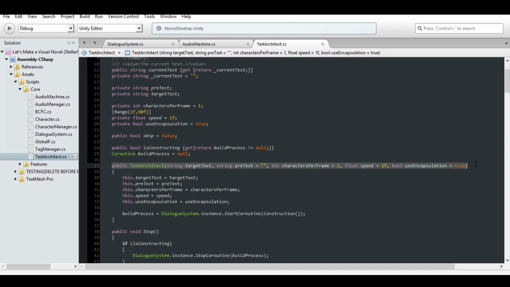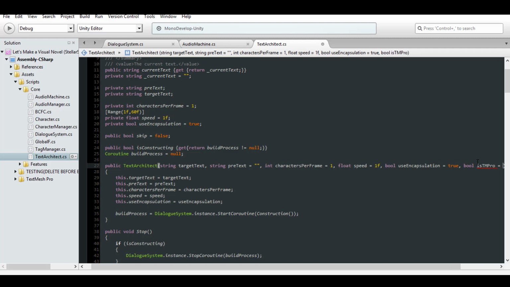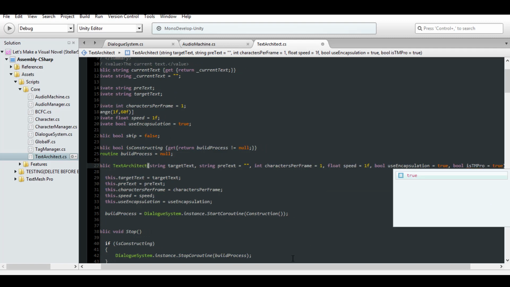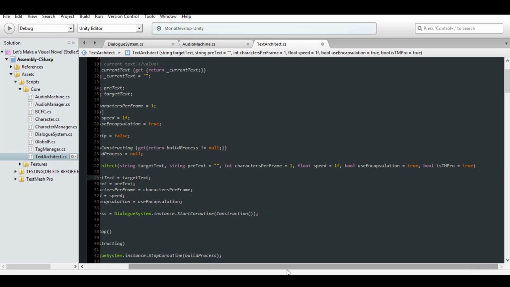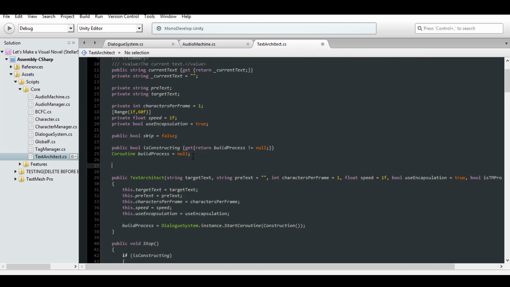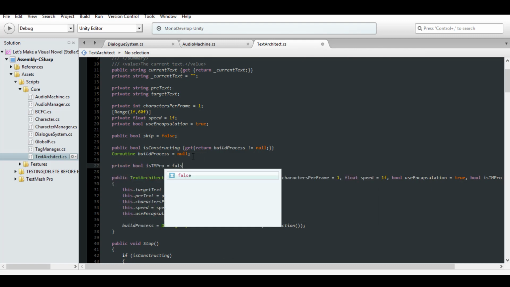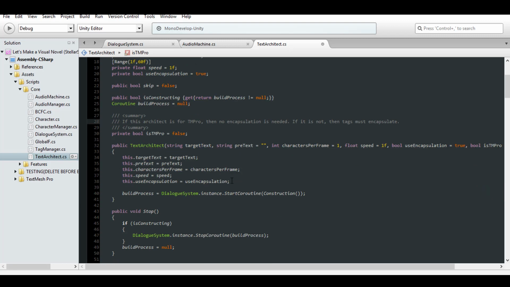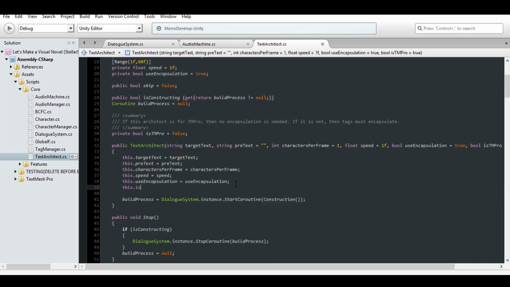First of all, the architect isn't obsolete. The way it works now is how it should work for default text, but we also use TMPro now, which gives us an option of using a simpler method. So let's add a boolean to say whether we use this architect for TMPro or default text. Now add the storage for that value so we can reference it later on, and assign it in our initialization.